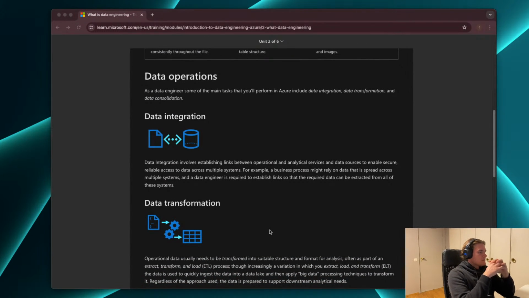Data integration involves establishing links between operational and analytic solutions.